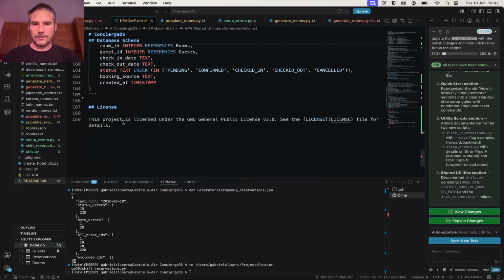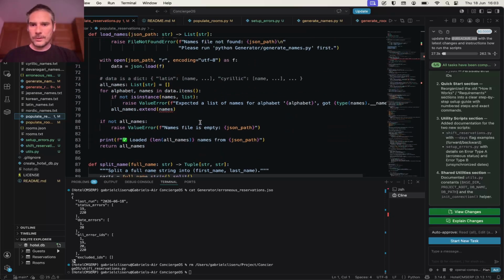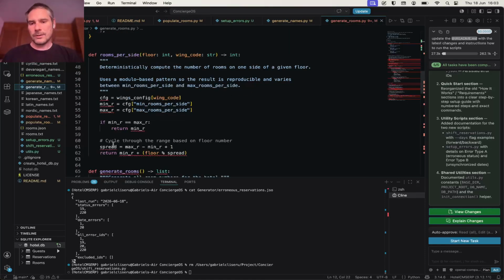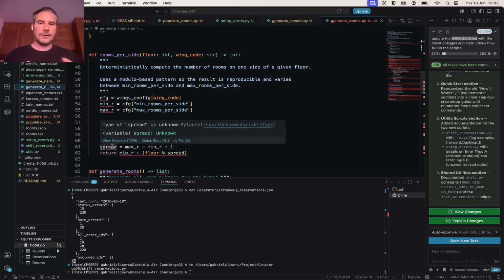Okay, this is correct. I am not so worried about these errors because they will be fixed automatically as soon as we migrate to models and an ORM. They are just syntax errors saying that this specific type is unknown. It is not a problem.